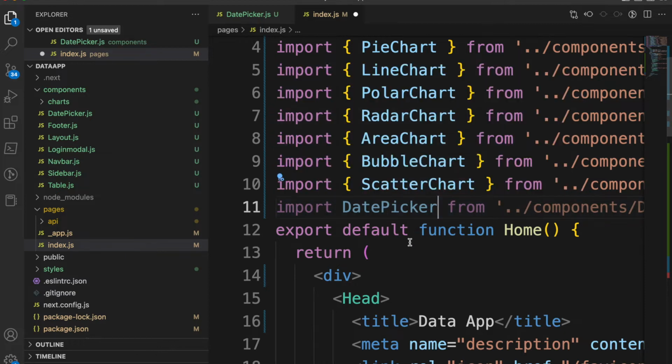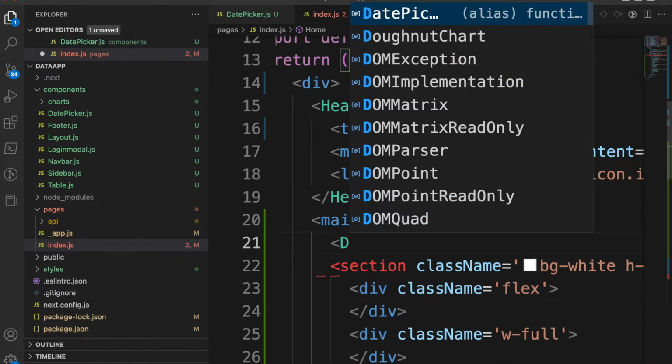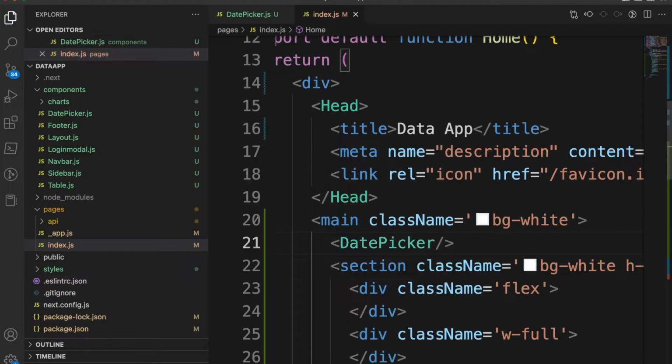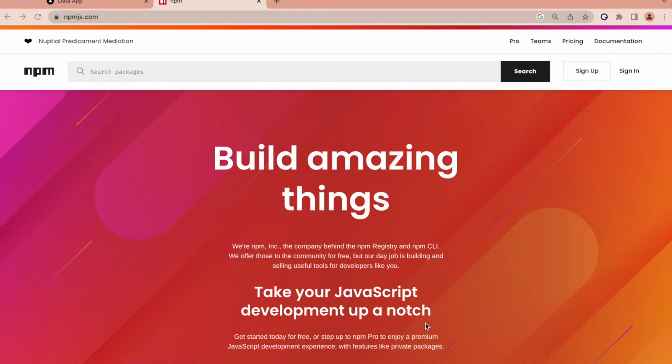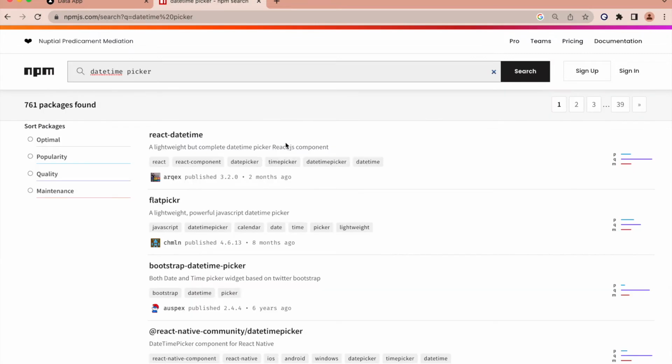Okay, so now we have imported that component. First we test it out, and then we will do all the different steps. Now, our next step is to add the date picker to our app. For the first option, we could just search for an npm package and utilize that functionality. The second option is we could create a custom component and utilize that one. So we will try both.